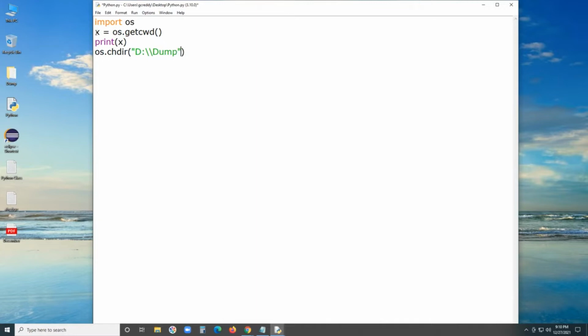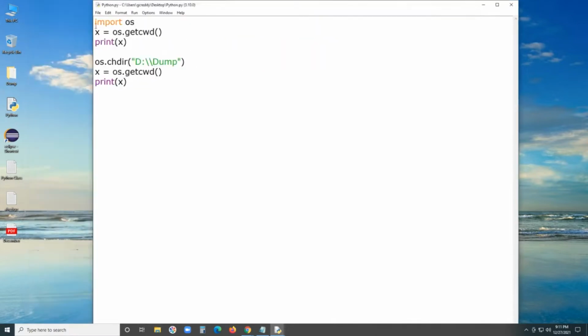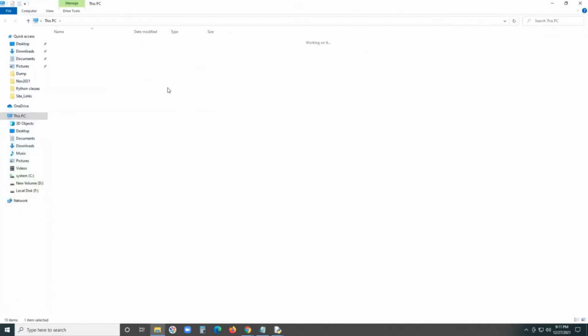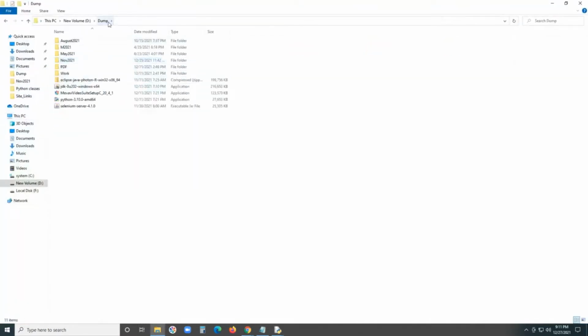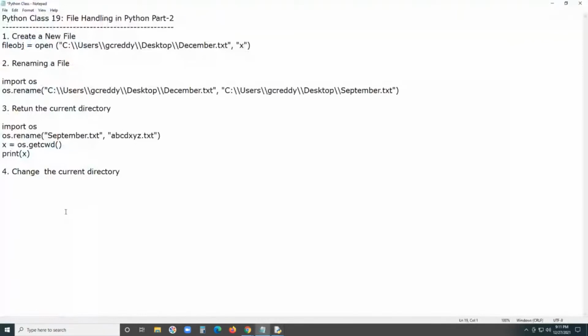Next, again, first one, observe print x. Third line print x, desktop. Seventh line print x, D dump. Save, run module. Observe, the first one, the desktop, we changed it to D dump. In my computer D drive, dump folder is there. Suppose if the folder is not available, then it will show an error. These four we already discussed in the last class.